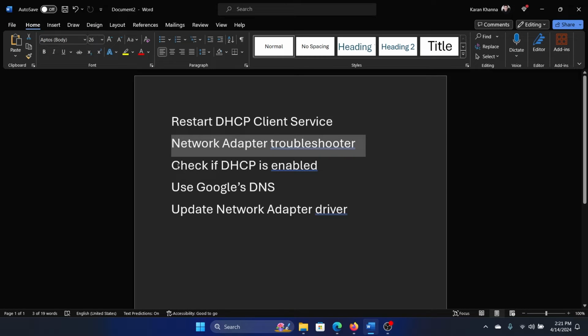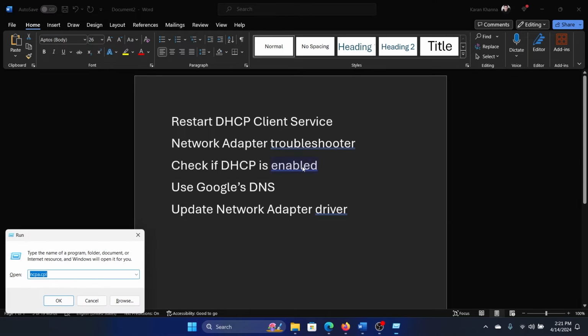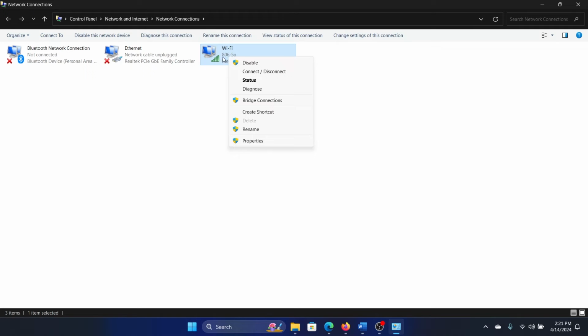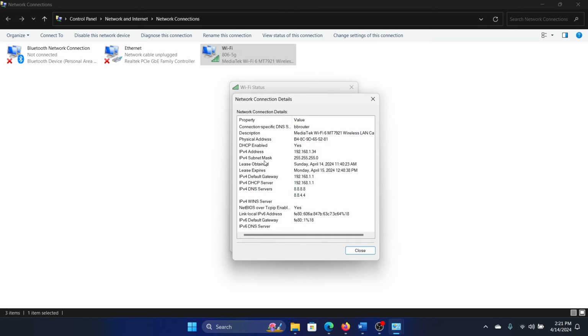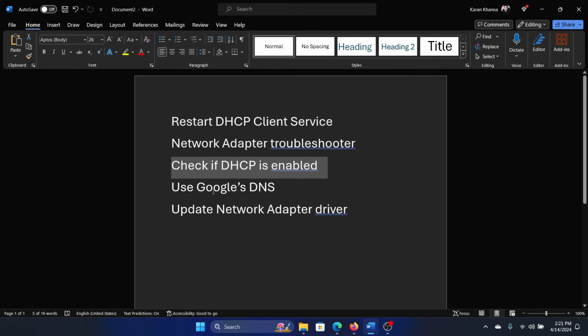The third solution is to check if DHCP is even enabled on your system or not. So press the Windows key and the R button together to open the run window. Type the command ncpa.cpl and hit enter. Right click on the active network and then select this option here, which is status. Click on details and there is an option for DHCP enabled. Is it yes or is it no? If it's no, then it means that DHCP is not enabled in the first place.